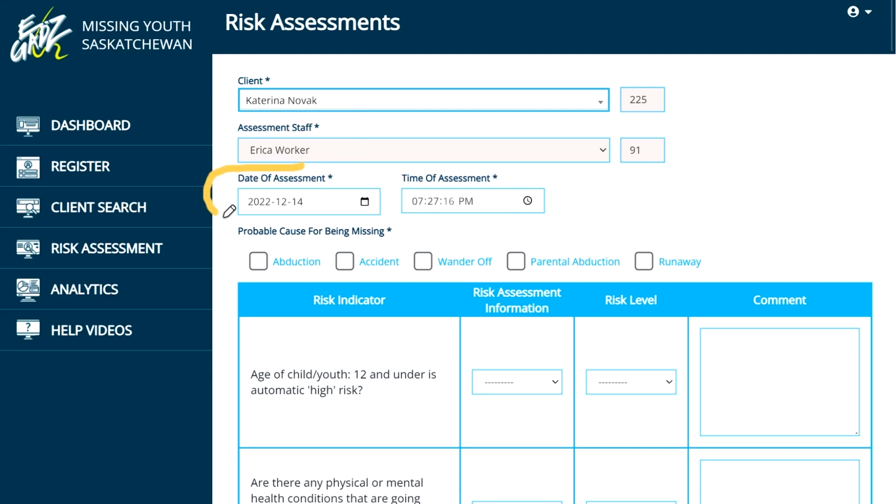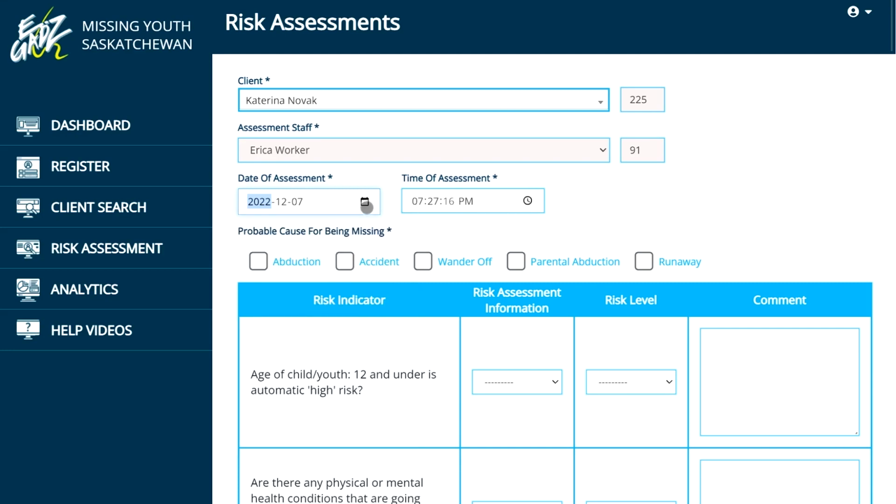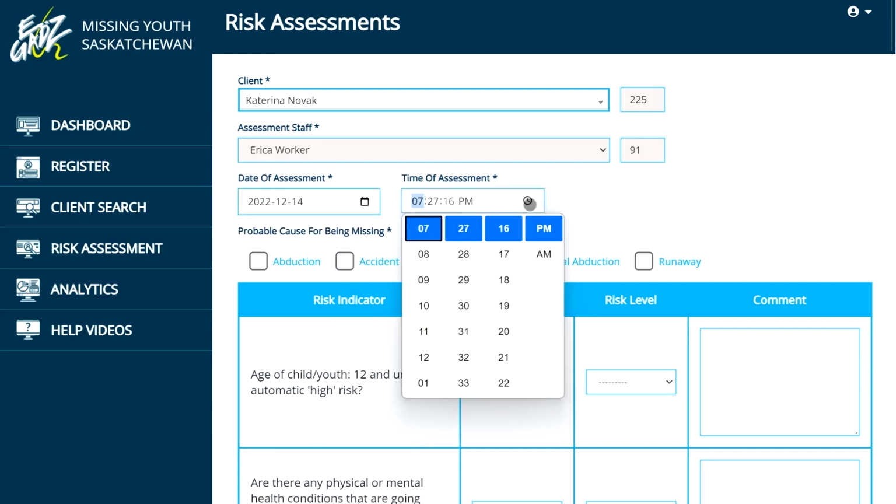Next, confirm the date and time of the assessment. The default entry will be the date and time in which you logged into the missing youth system. You can change this information if needed. Use the calendar icon under Date of Assessment to select a new date, and use the clock icon under Time of Assessment to select a new time.